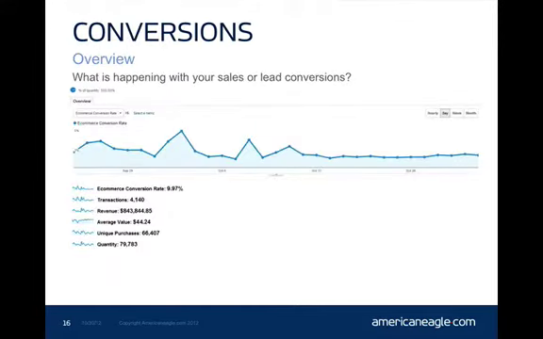What is happening with your sales or lead conversions? The most insight you will get from analytics when it comes to your online store or form is through your conversions section. When set up properly, the conversions section will give you major insights into which products are selling and if they aren't selling, where people are leaving. All this information can be gathered through the goals and e-commerce sections of conversions.